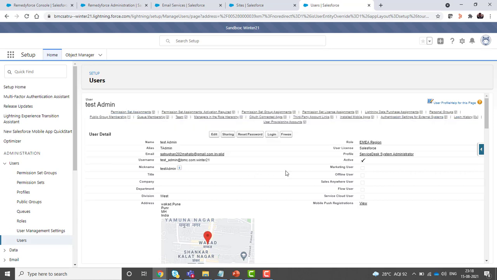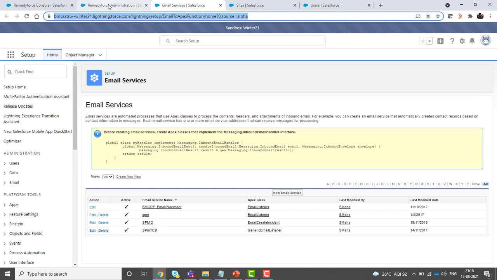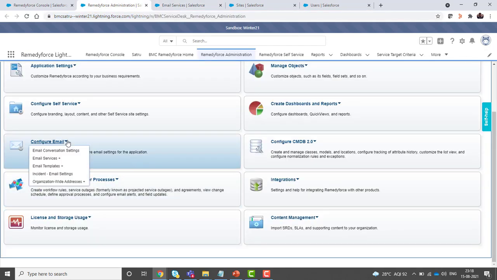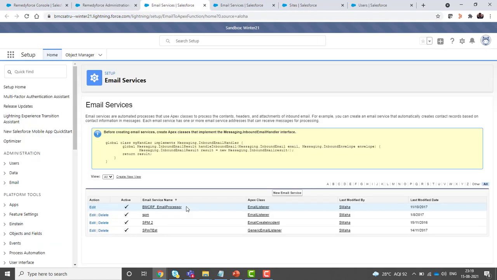After the administrator change, there are a few points which we need to modify, and the first one is the email service. So click on the administration tab and go to email services, and if there are any email services which are active in the org, make sure you change the context user for this email service.